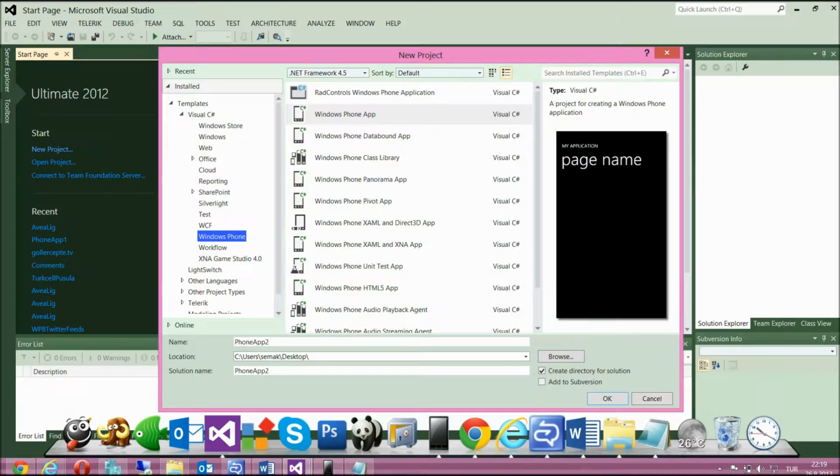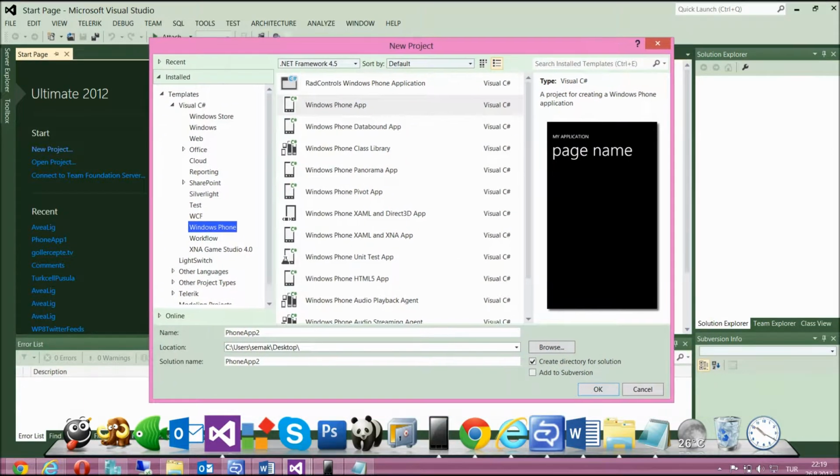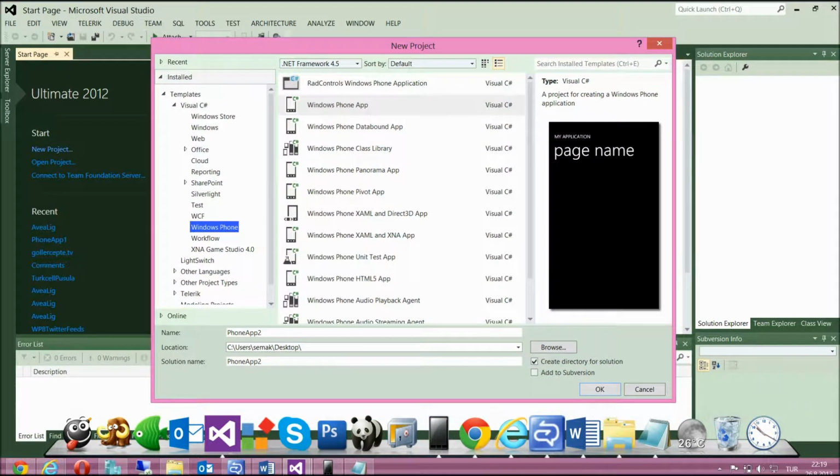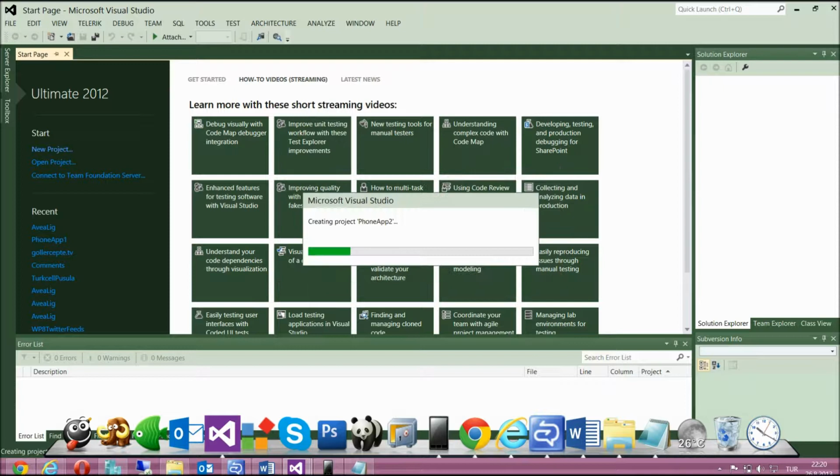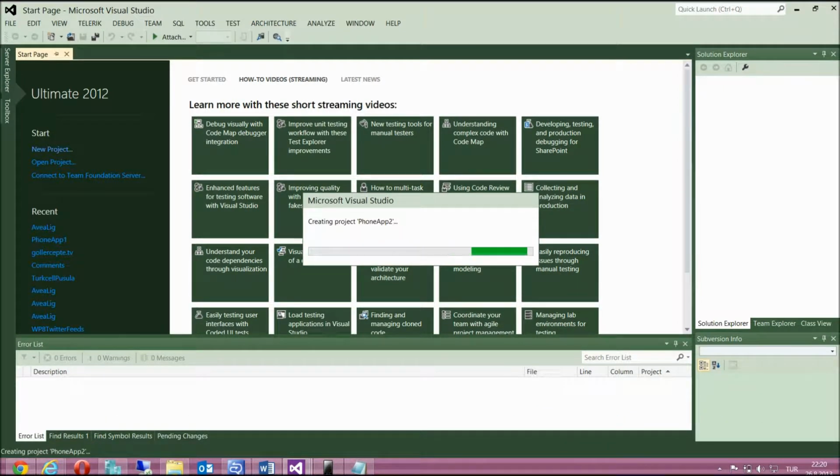A Windows Phone tile is shown in your new project window. So we choose Windows Phone and Windows Phone app. It's named Phone App 2. Okay. We're choosing Windows Phone operating system 8. Yes, Visual Studio creates a project for us.